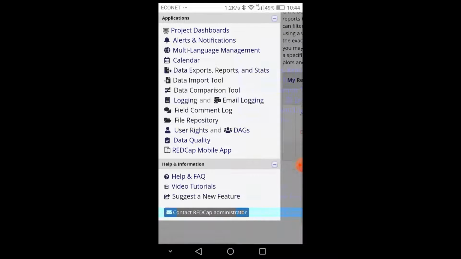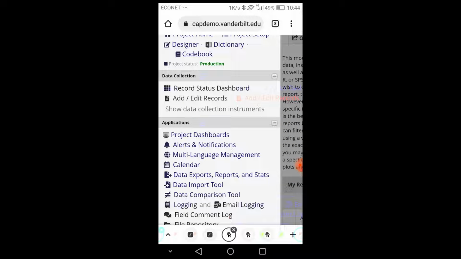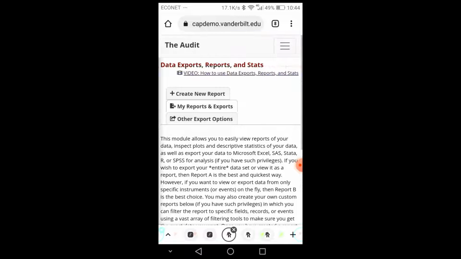So coming to the issue of exporting first, you see here where it is written data exports, reports and stats. You click there, and then you go here. Right, you can see there it is written export data. Export data. Okay, and export data here. So as I was saying, we're exporting all data, all records and fields.